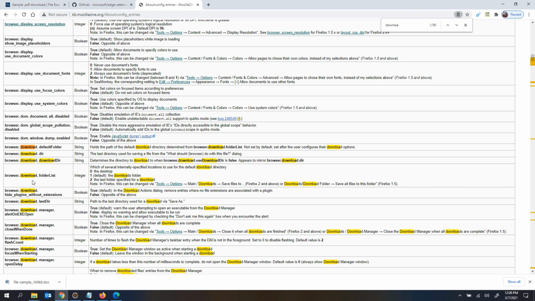Here you can see another one, that is folder list. What is it saying? 0 means the desktop. If you provide this value as 0, it is going to store under the desktop. If you provide 1, it is going to go with the downloads folder. This is the default value. That is why, even though I have mentioned this download directory, it is going to the downloads folder only. The default value for this one is 1, even though you haven't set anything.